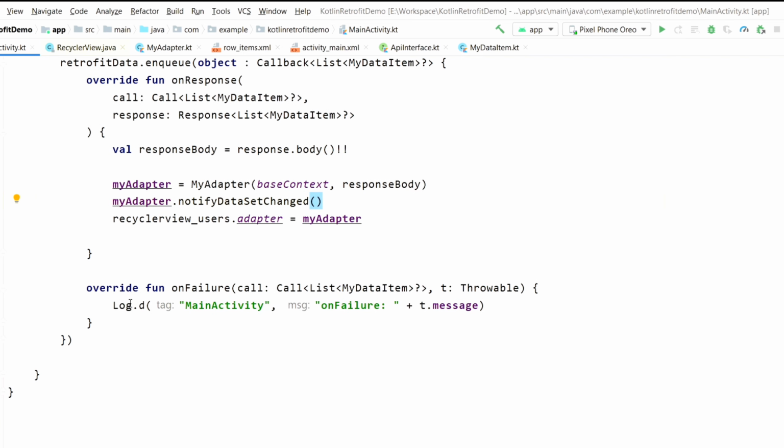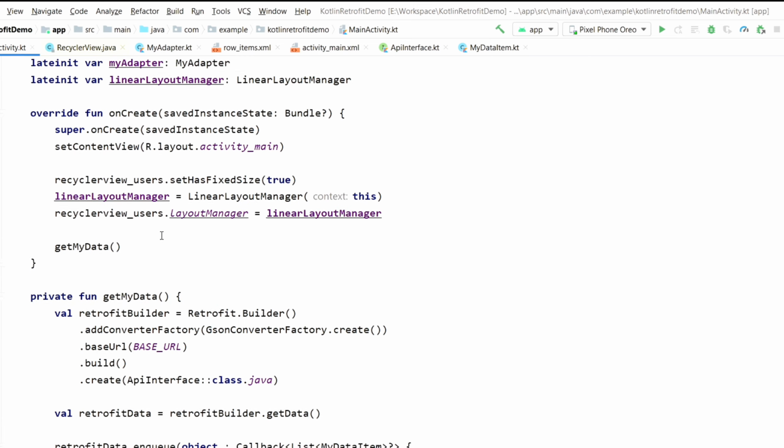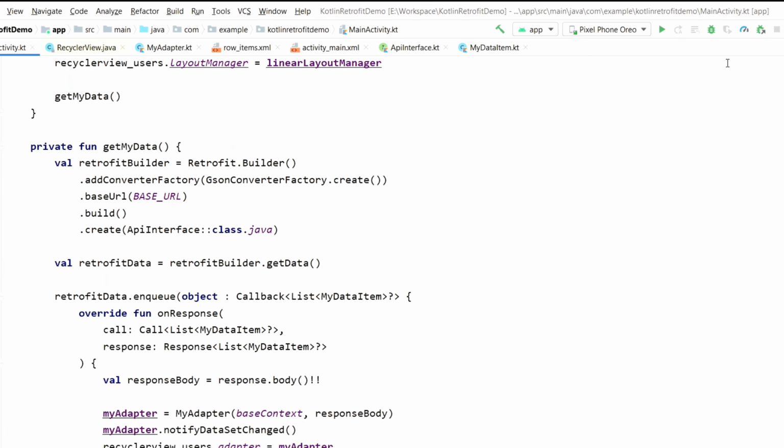We are printing here a log for the failure thing. Also, we do not need this Log keyword here. We can directly use d, and if we import it, we can use d directly for logging in Kotlin. So looks good. Now we can run our code and see the output. So let's run it.